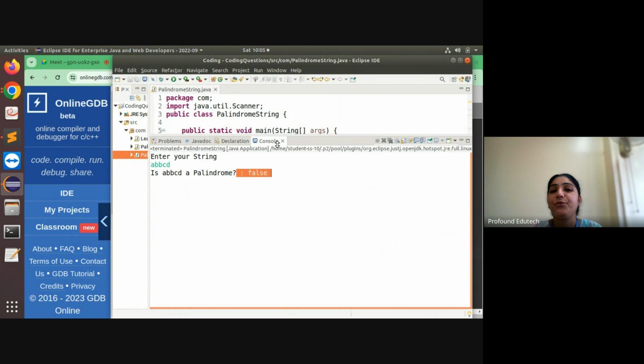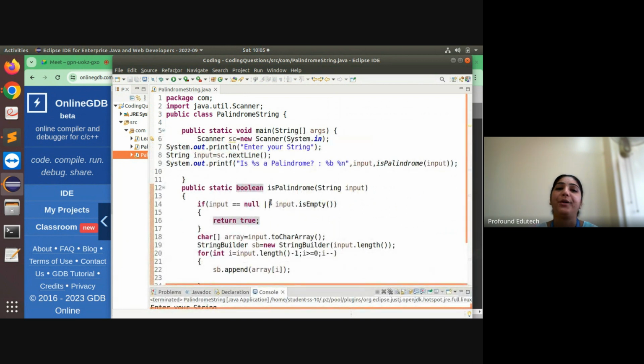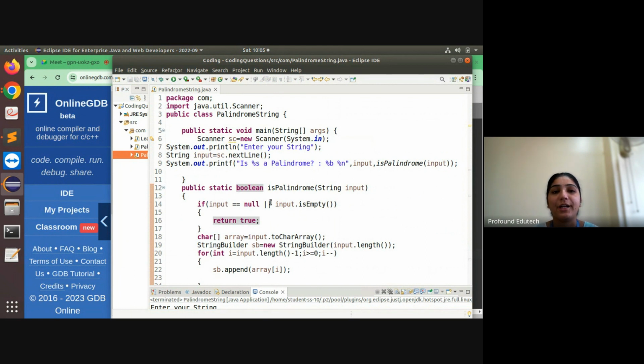Clear? So in this way, you can construct your program in C, C++ as well as in the Java programming language. A palindrome string means when we pass one string, after printing the string in reverse order, we want exactly the same string that you previously entered. For example, A. If you write it in reverse order, it is the same A. So now it is a palindrome. If it is different, it is not a palindrome.